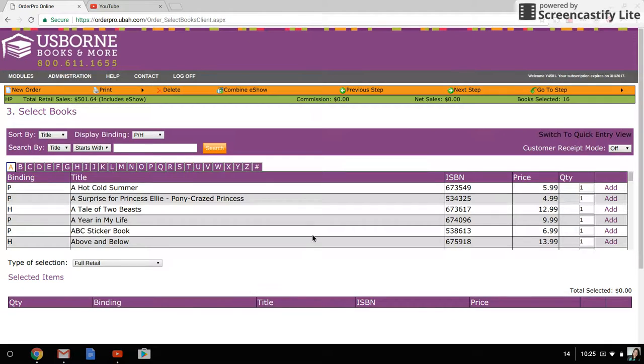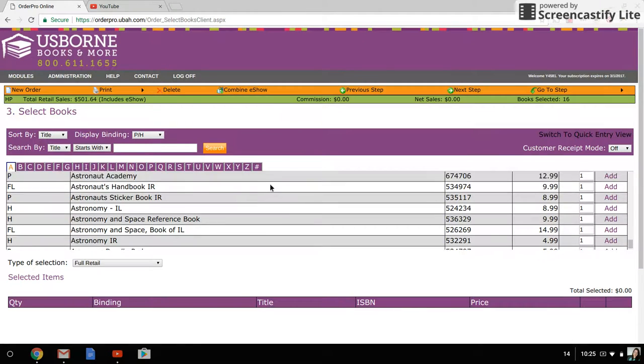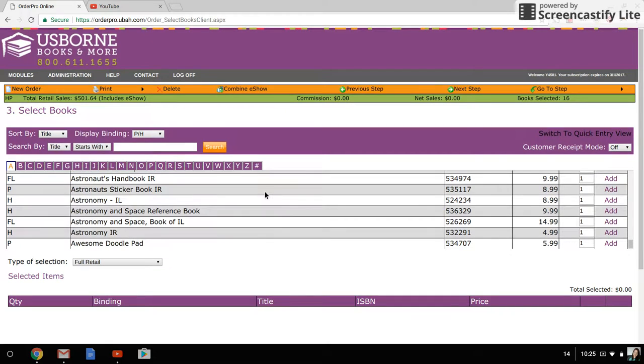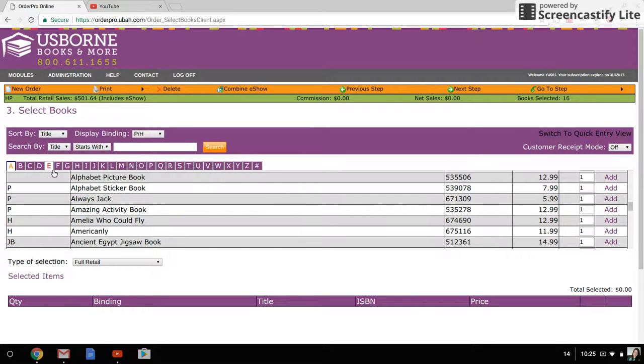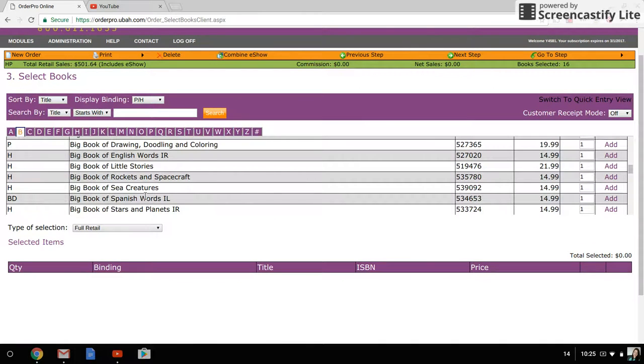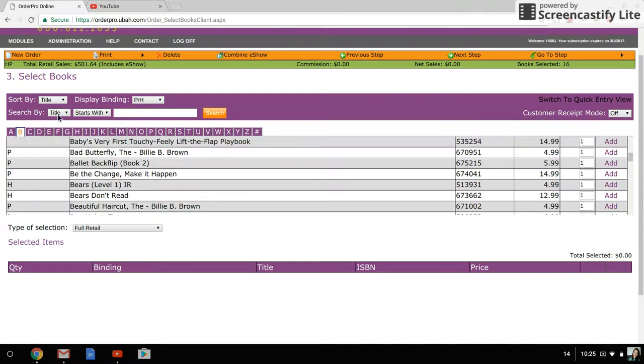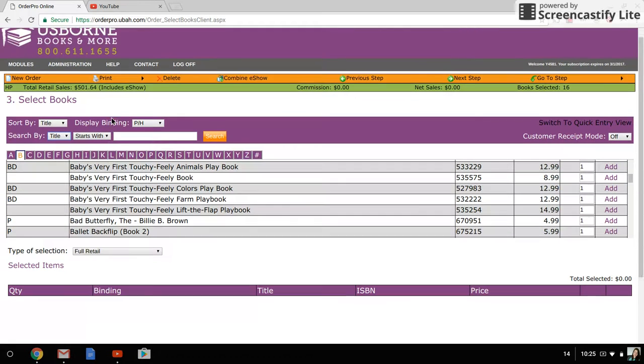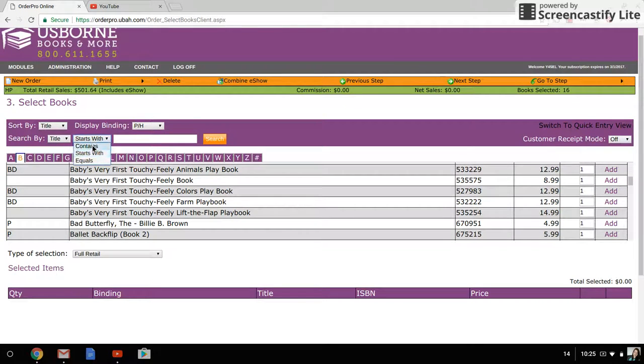This is going to list all of the books right here, starting with the A's. And then as you go, you'll see more and more. So this is all of our books that start with an A, then all of our books that start with a B, etc. You can also search by ISBN. And you can always select contains or starts with. So for instance, if you were looking for a specific train book, you could do title contains train and click search.